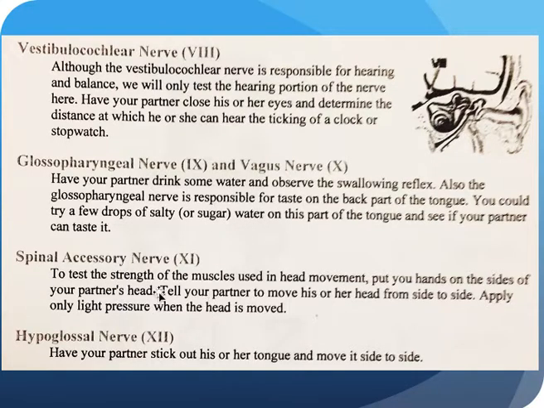Spinal accessory tests the strength of the muscles used in head movements. You put your hands on the side of your partner's head and have them push from side to side, pushing their head into your hands, and see if you can feel a little bit of pressure. Hypoglossal is another easy one: have them stick their tongue out and move it side to side, and look to see if they can fire these tongue muscles equally from side to side.